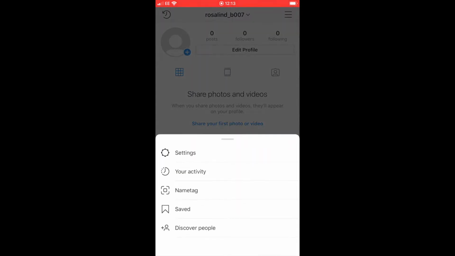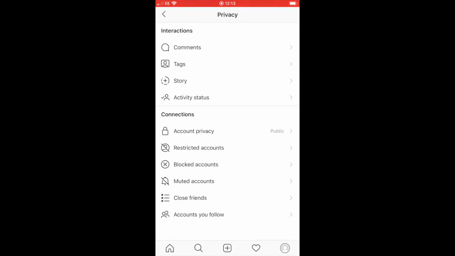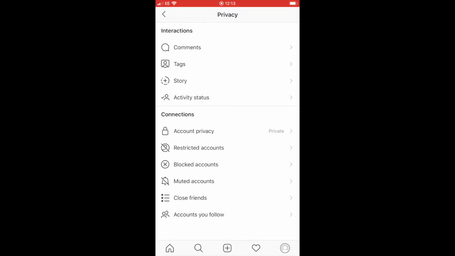Now if you click on that, it will take you into your user settings for your account. Now this is completely up to you whether you want to be a private account or a public account. If you want to make it private, this is the way to do it. Turn on your account privacy.